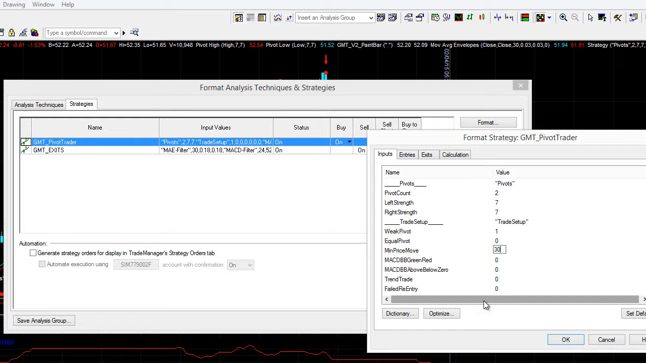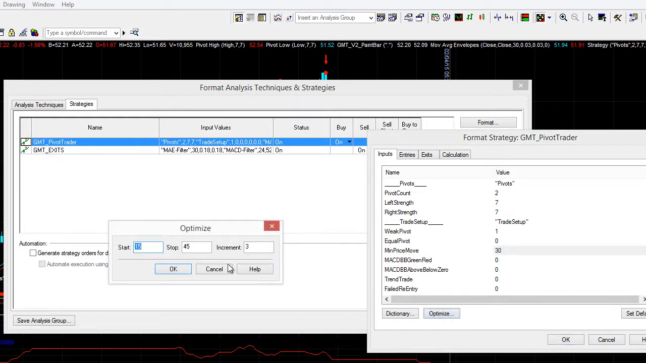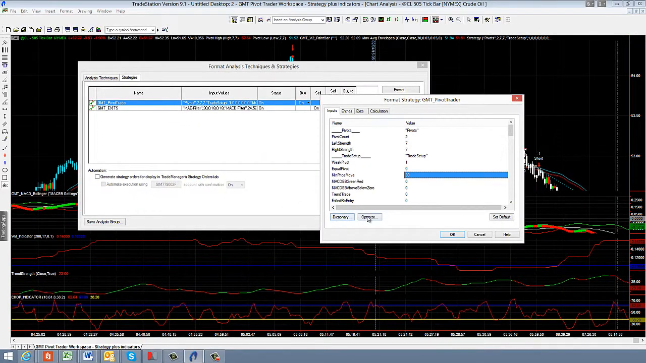Now, as I said before, when you go through and do your testing, you might decide, well, I'm not sure what the minimum distance is I want, but I want it to be a reasonable distance. So I'm going to test to work out what the minimum distance is, or what's the most profitable minimum distance on this chart and this market that I'm trading. So you might set it at maybe perhaps 10 and 50, and then do it in increments of 5. And that'll run a strategy test for you to work out what is the optimal minimum distance for this trade setup. So we'll just close out of that, and we'll go OK.